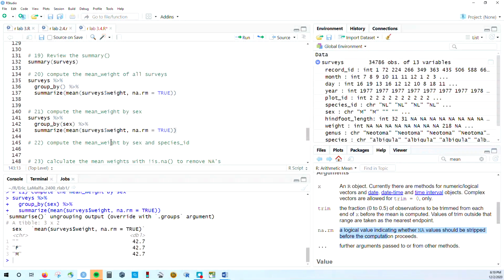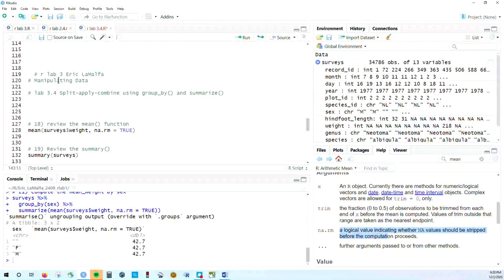But actually, it didn't. It gave us... we forgot to do a critical thing. So we need to tell it a variable. We need to create a column for it to calculate in. So that's where I'm going to create this mean weight variable. So this is essentially the same as up here if I were to create an object called mean weight.